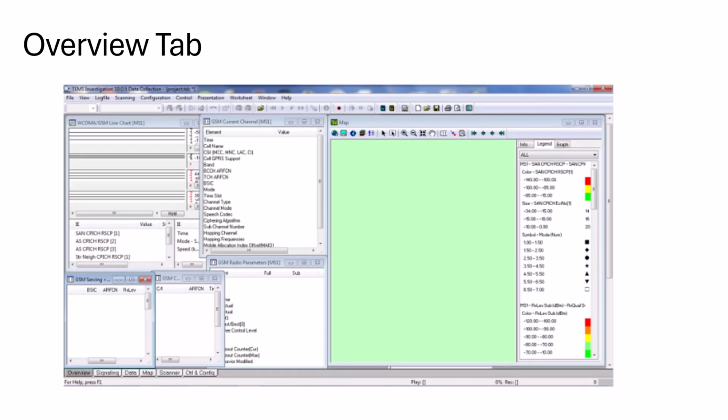Let's continue with the overview tab. The overview tab in Tems, Telecom Equipment and Monitoring System, is a summary module that provides a high-level view of the entire drive test or data collection session. This tab presents a concise and quantitative overview of the key performance indicators, I mean KPIs, and metrics, including network coverage, signal strength, data throughput, and quality of service.